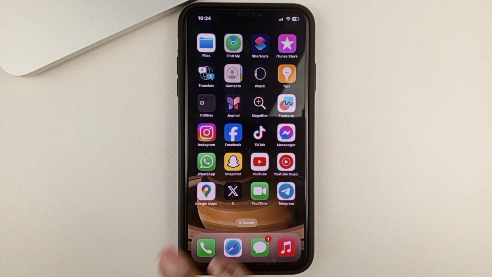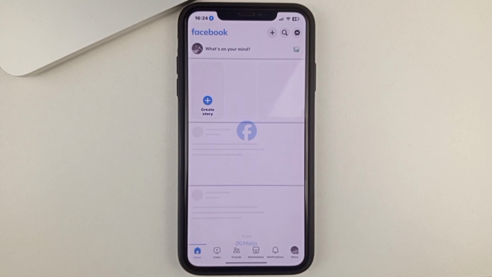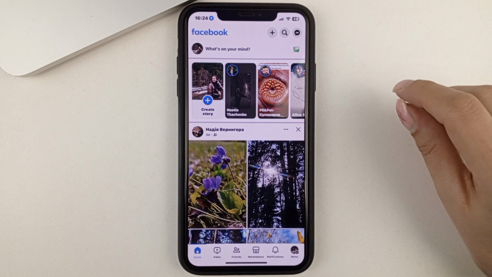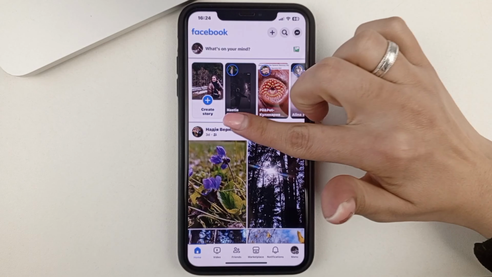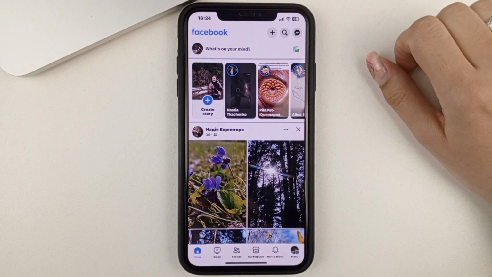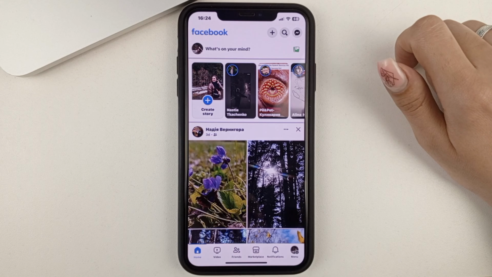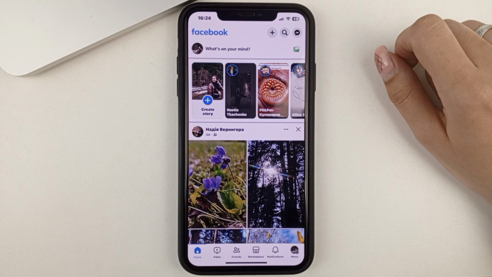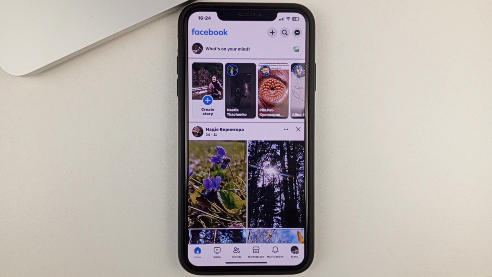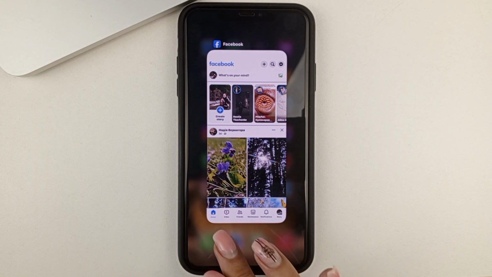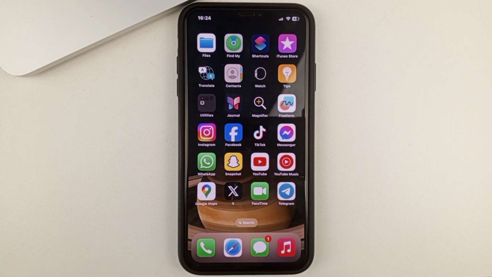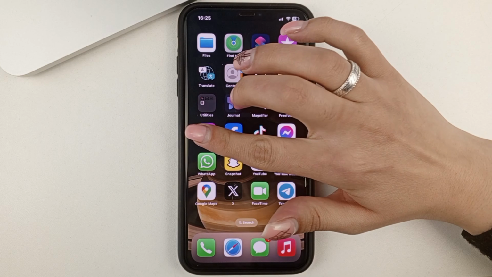So, if you go to the Facebook app, here, as you can see, you can add a story. If you use this feature on Facebook, unfortunately, there's no way to add a clickable link to a story. In order to do that, you would have to go to Instagram and post the story to Instagram, and then add it to Facebook. I'm going to show you how to do that in a moment.